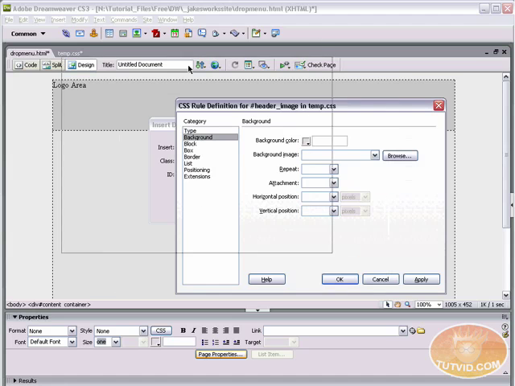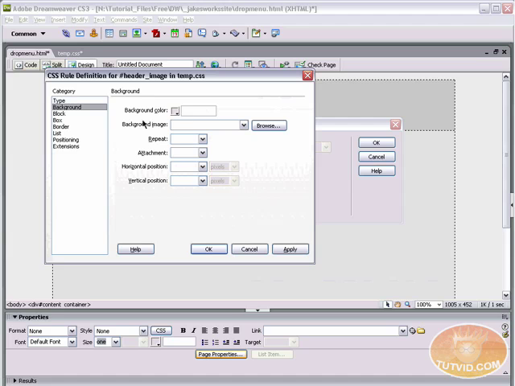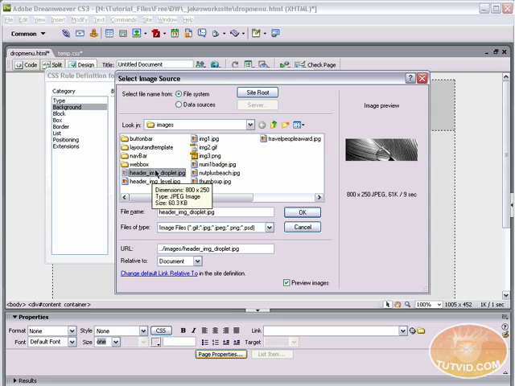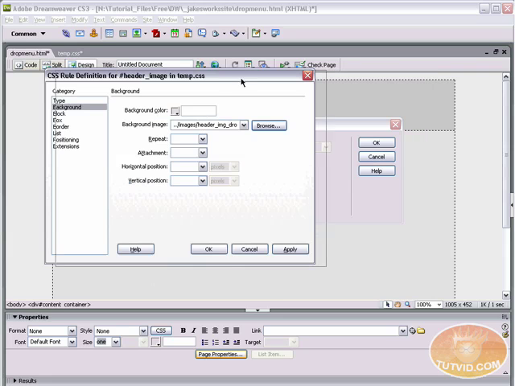And here under background, we're going to set the background image to the image that we wish to display underneath the SWF file. So I'm going to go browse, and I've got this image here called header image droplet. I'm going to hit OK. Now, real quick, notice that image is 800 pixels by 250 pixels tall. I've gone ahead and in Photoshop created that file because that is the same exact size as my Flash file. There's also 800 by 250 pixels. Hit OK, and that is now our background image.